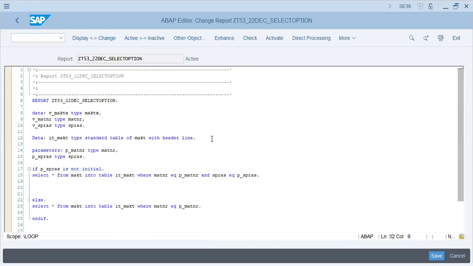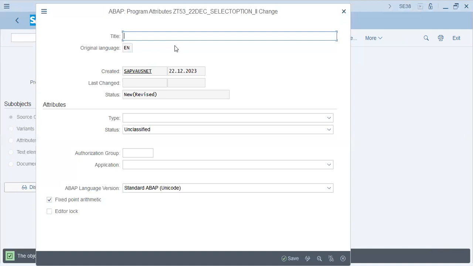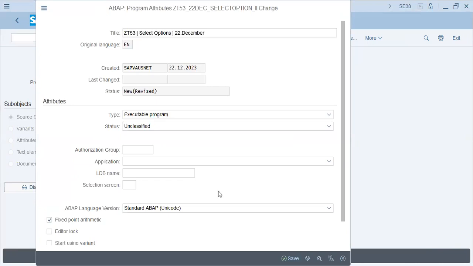Select options. We can also use select options. Of course, that will be your assignment for the next one. Just give me how you will actually produce with select options. Okay, next program, create ZT53, select options, 22 December, executable program.